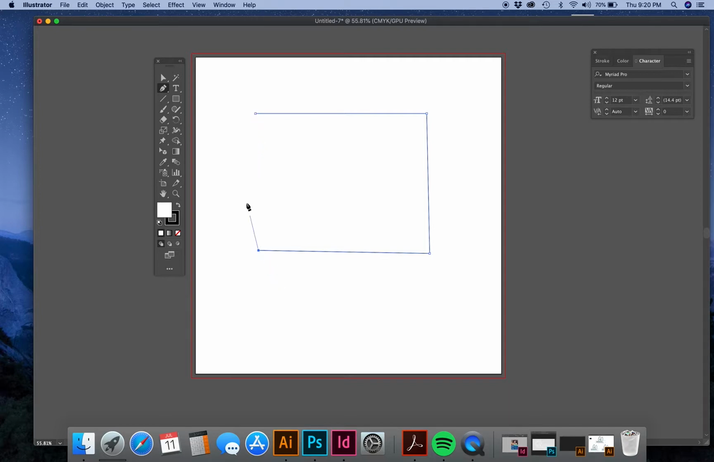You always want to close a shape in Illustrator, and I'll show you why in just a second. I'm going to close it, and the way you know it's closed is if this little circle appears. So it says I'm closed. I just click it and let go. So that's how you create a square.